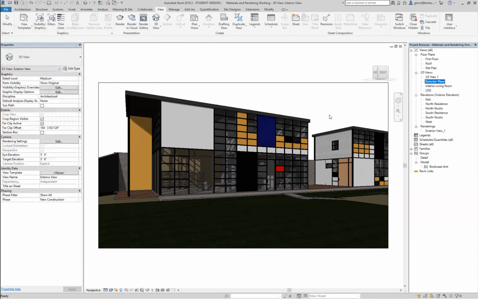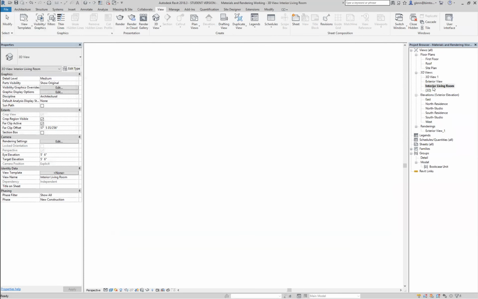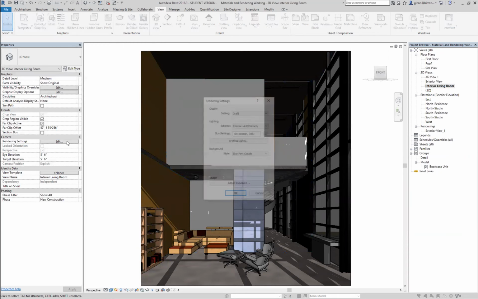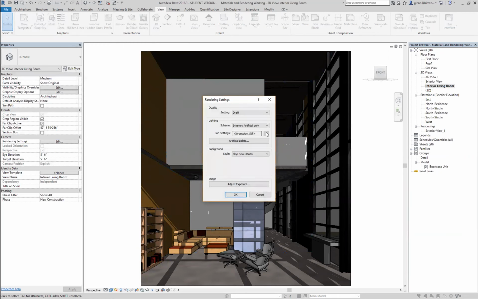Let's switch over to another type of view, the interior view, which is definitely much more subtle about how we handle these. So you can see we have some lighting set up here right now. That's not too awfully bad looking. Let's adjust the rendering settings here. I'm going to change to a slightly different time.